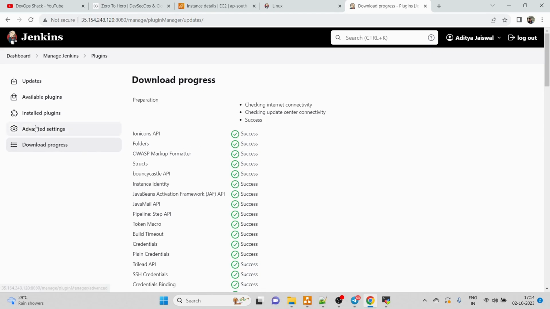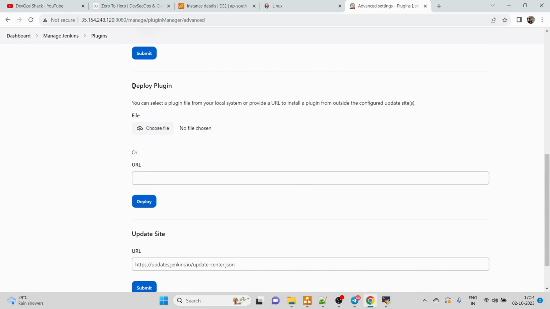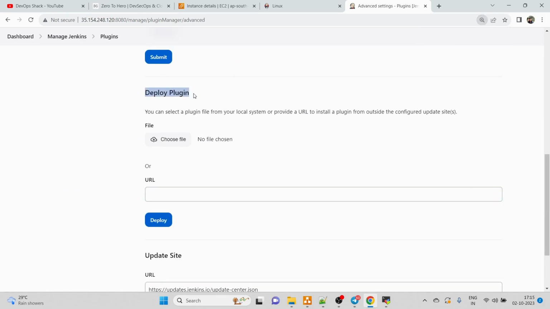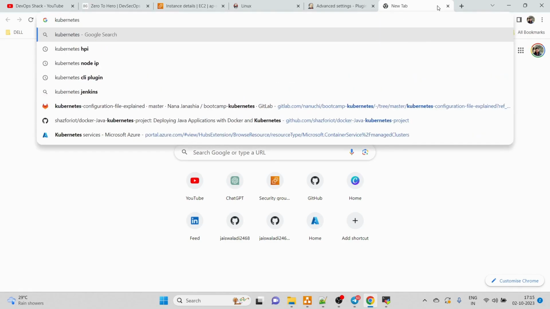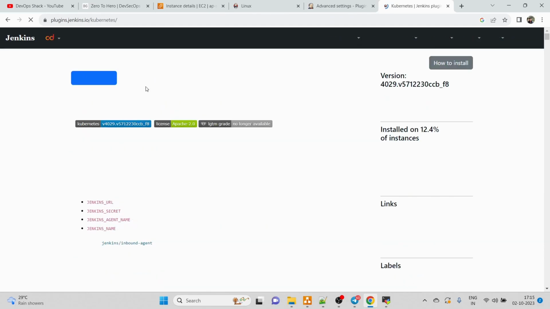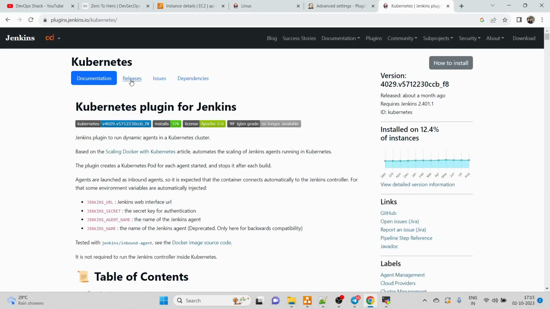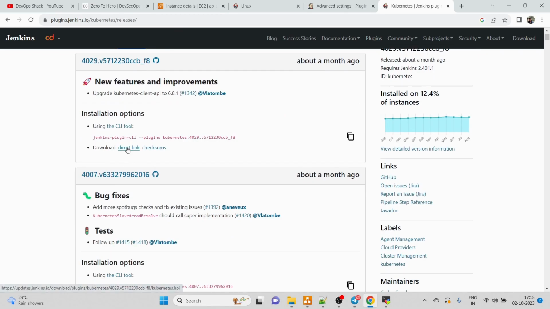For that we can go to the advanced section. Scroll down. Here you see the option deploy plugin. Basically, when you want to install a plugin manually, for example, the Kubernetes HPI. HPI is the extension for Jenkins plugins. Let me open this plugin, and I can download it also. Let me go to releases, and here, direct link. Okay, let me download.